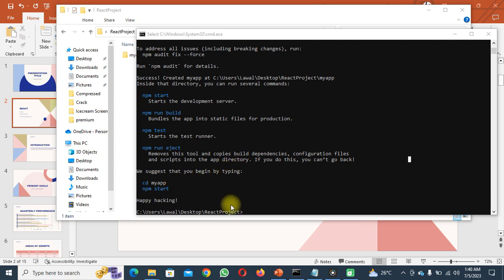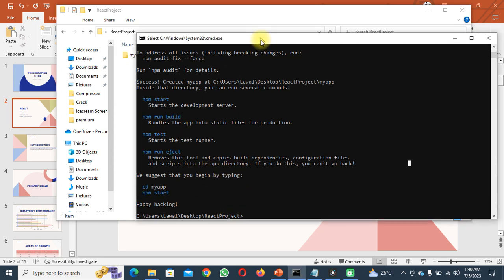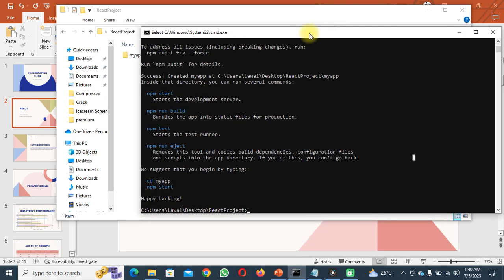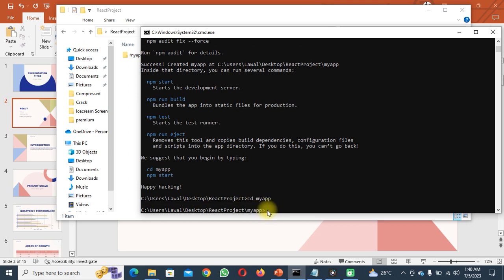Now that we have the application inside my app folder, that's our application. The application is going to have its own folder, and the next thing we need to do is to cd into the app. So we're going to type cd my app. cd simply means change directory, and then we type the name of the app. You can see we are inside the application folder now.